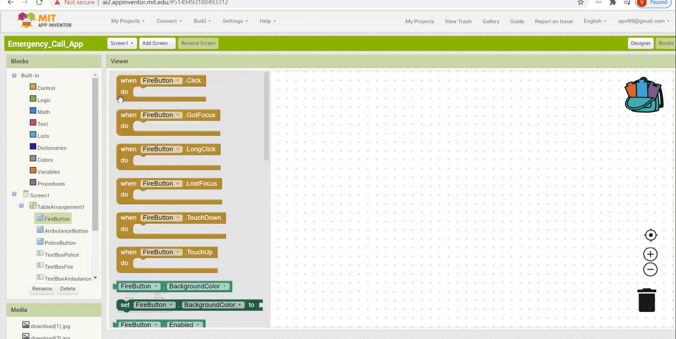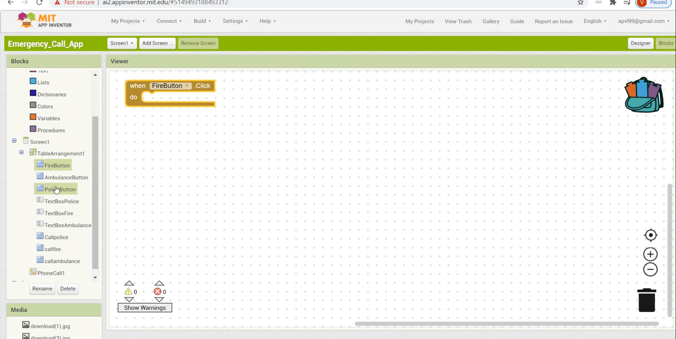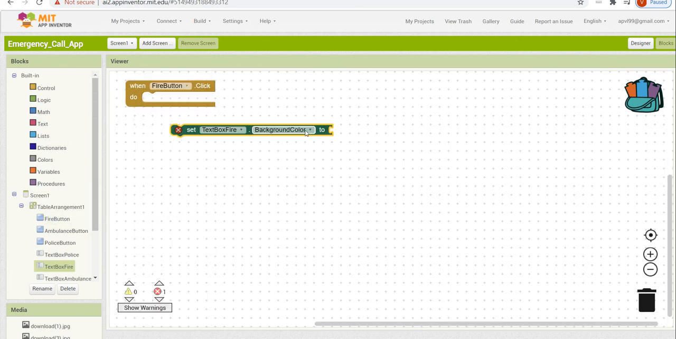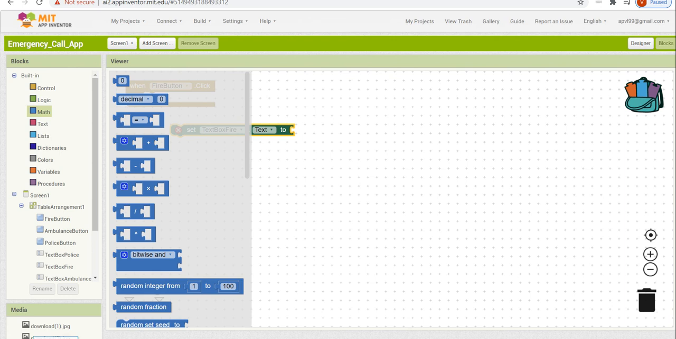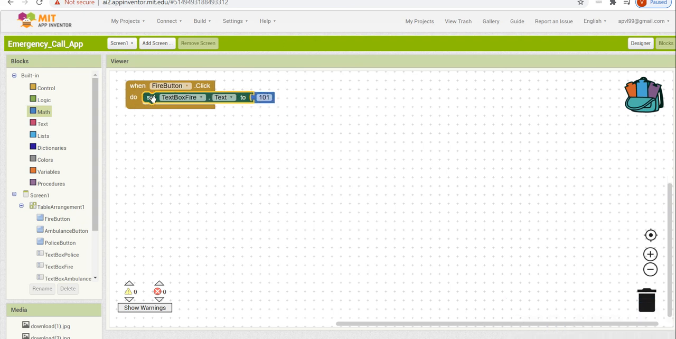So drag when fire.Click, set textbox fire.Text to 101. Now put it over here. You have to do the same for the rest of the buttons.